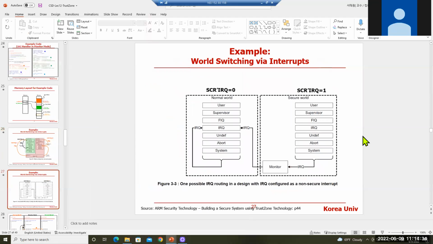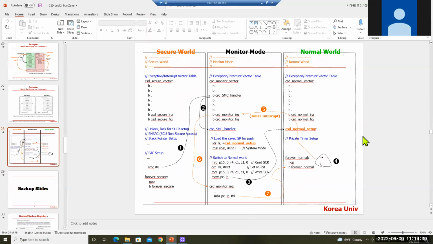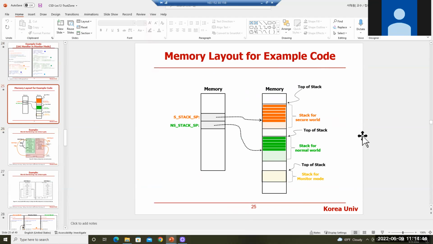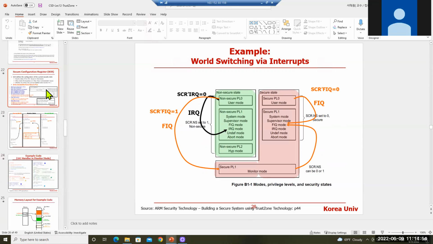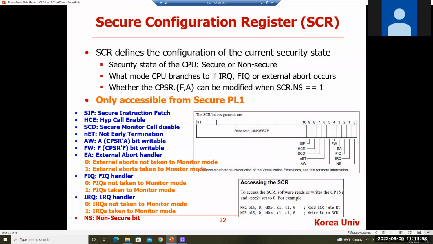Before showing you the code, the second option is world switching. That is done through IRQ, FIQ, or abort, and that is controlled by, let's read this first, this system register. It plays a very important role for trust. It provides the NS bit. By looking at this, you know which world you are in.